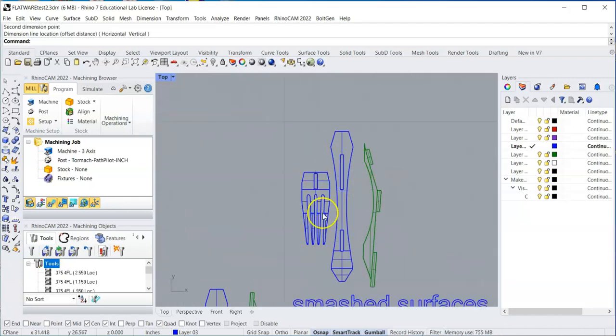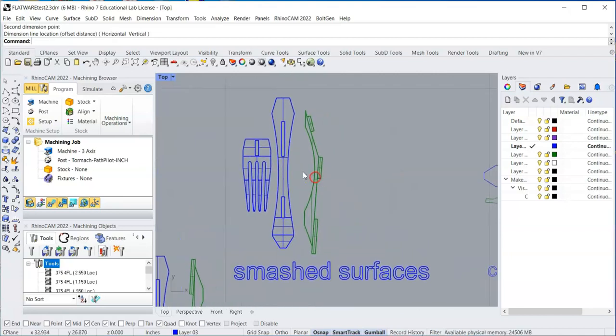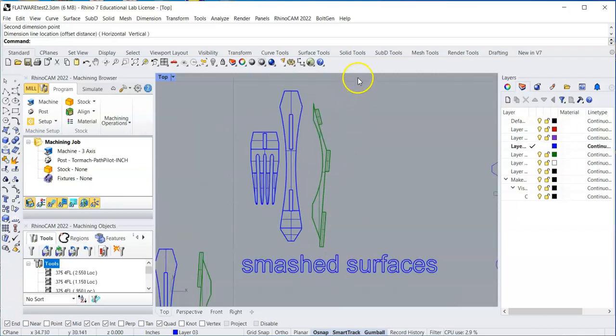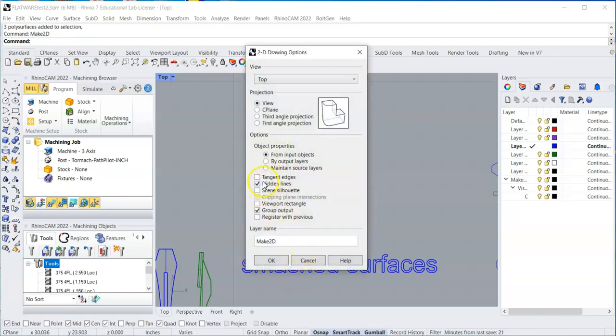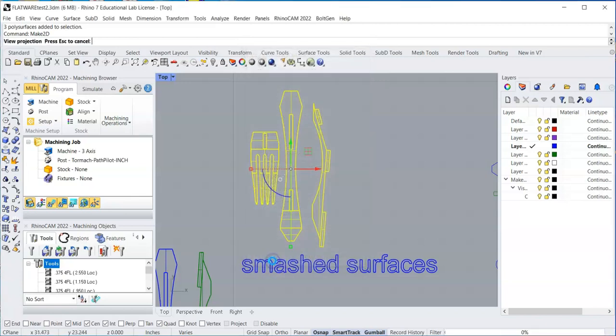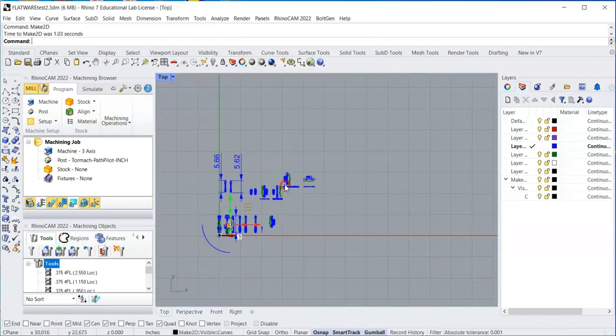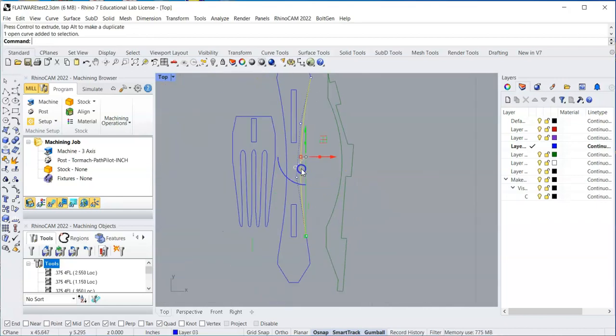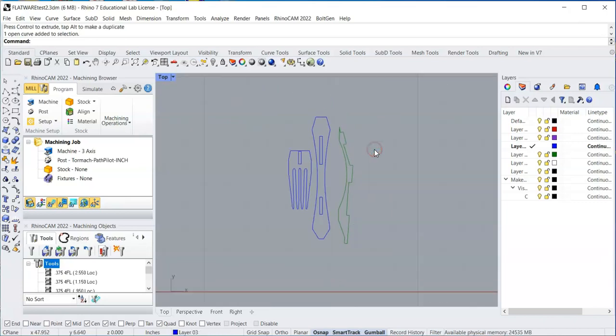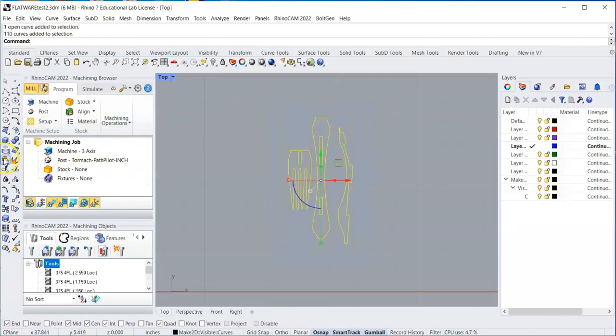And eventually, and this is what I have here, I have my smash surfaces, okay? And then eventually I take these and I say make 2D. I make sure that I turn off hidden lines. I'm going to turn off group output, and I say okay. And what it'll do is down here at my origin, it'll give me a clean set of curves, right? Now you'll notice that it explodes them, so you have to come back and join that.